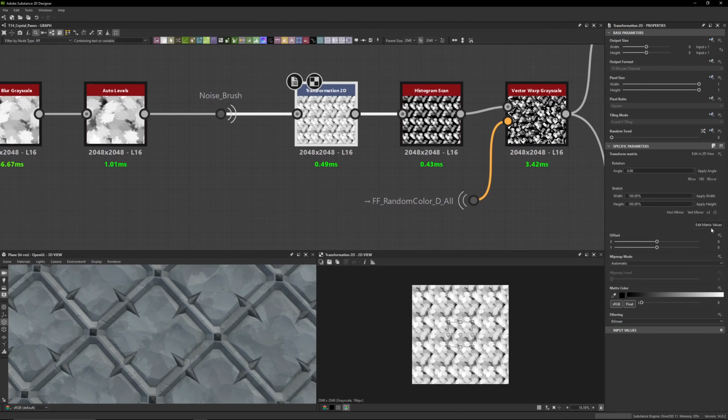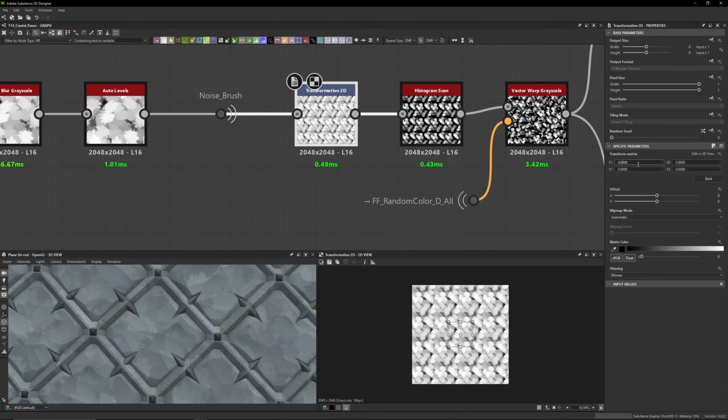And then here I transform it. I increase the tiling up to 4. And then I use a scan to break it up a little bit. Otherwise, it would look like this. And I wanted to get rid of some of the brush strokes, so I use a scan to do that. We take our flood fill random color distanced all. So this guy.